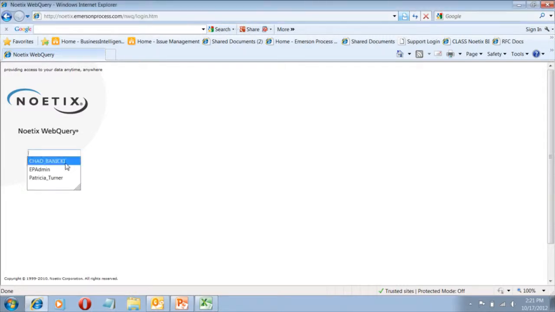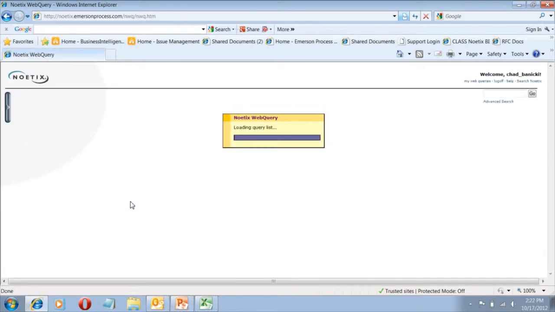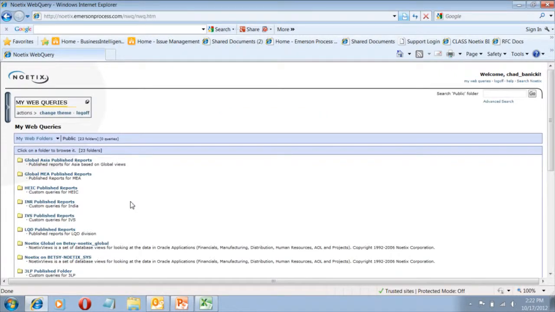If you'll remember, the first steps are just to open the Internet Explorer browser and use your username and password to log in just like you would for eBusiness Suite. And you'll want to choose EMR Noetix Global. That's going to take us to the familiar login screen, the same screen you'll see every time you log into Webquery. Now for this one, we're going to use purchase orders as our example.